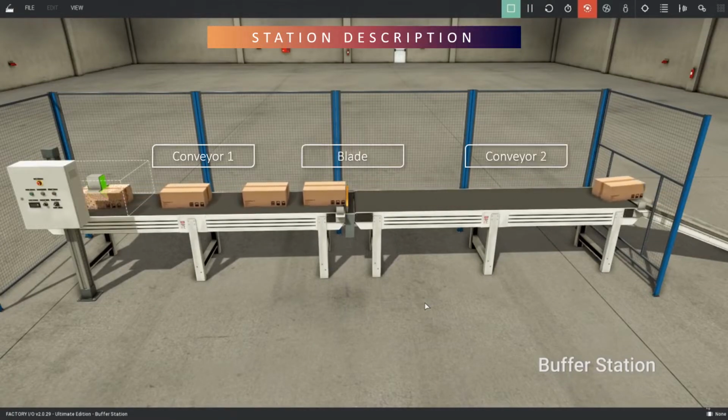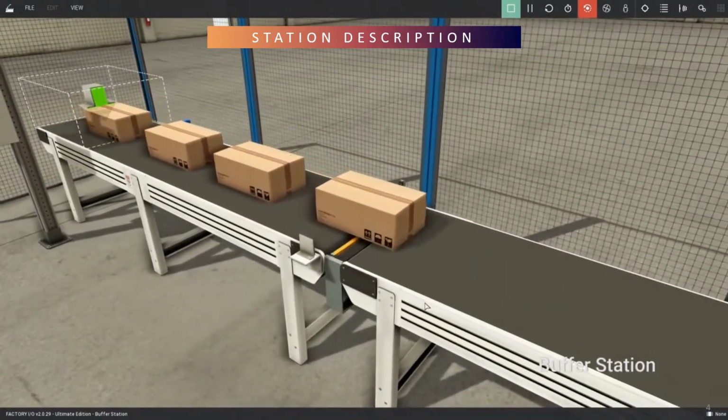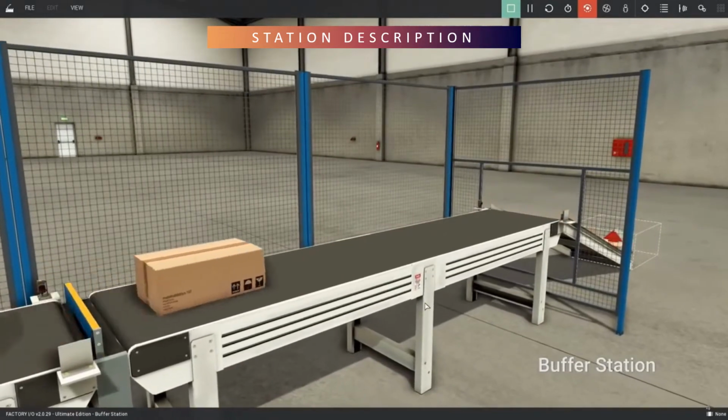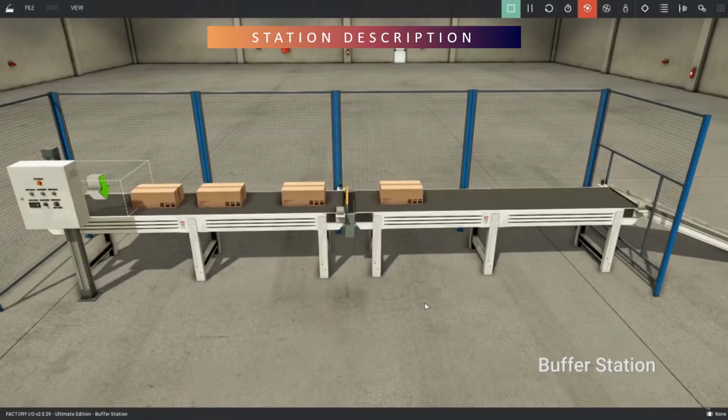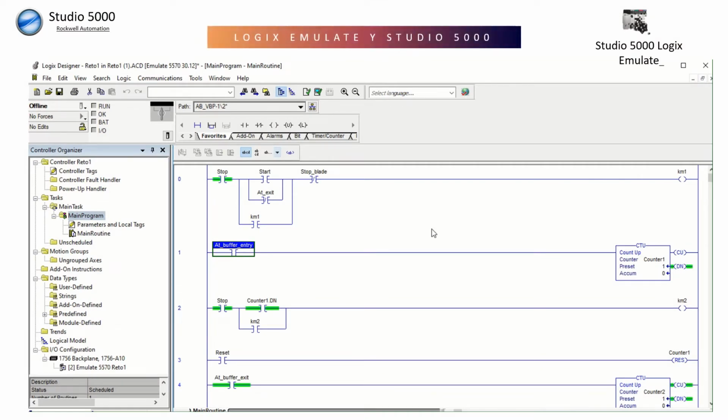As we can see in the video, the stage has two conveyor belts interrupted by a programmed blade in order to count and separate the boxes for applications within a production line. Hi, my name is Javier Guzmán and I'm going to show you how the industrial software works for this activity.